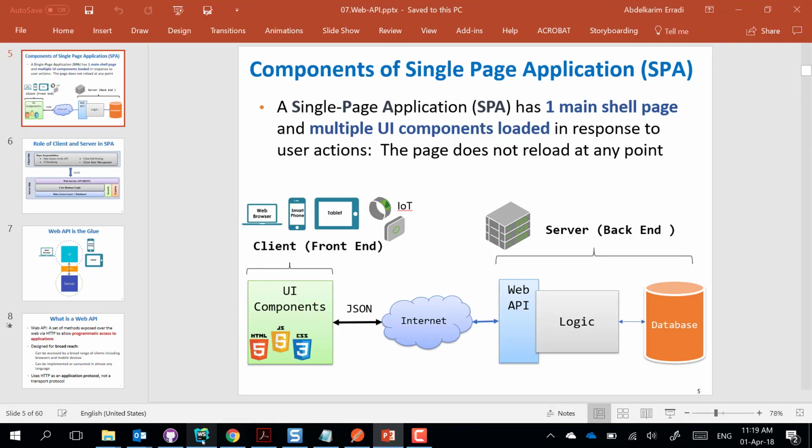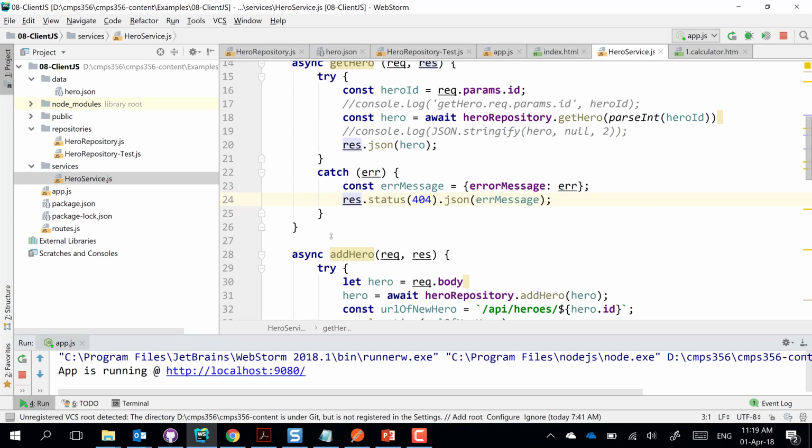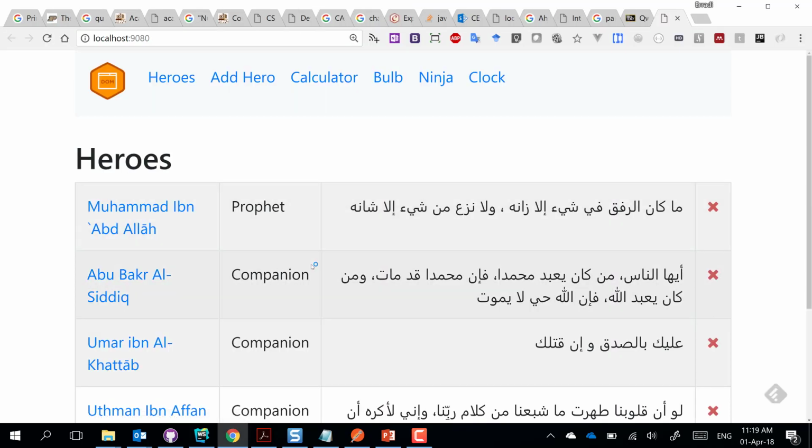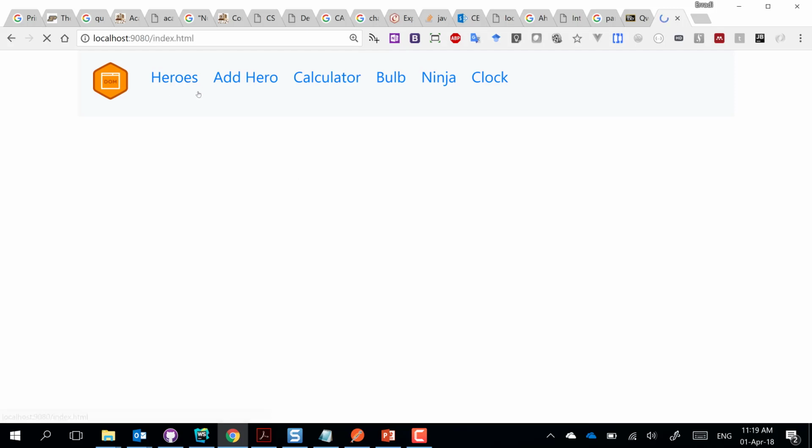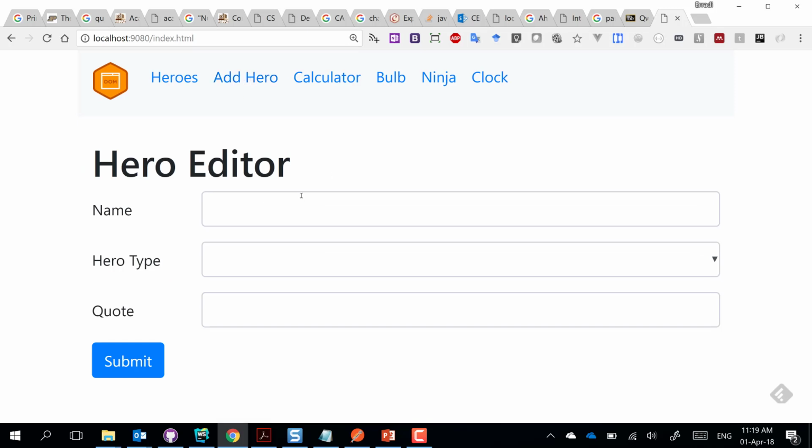Just to make this more concrete, let me show you my very, very simple application. You can consider it as a single page application. So this application is loaded once. It gives me the list of heroes. And then when I click here, let's say updates, the shell application does not change. There's no change. Only there is a new editor loaded up here. If I do add, same thing. A new editor comes up. There is no full page refresh.